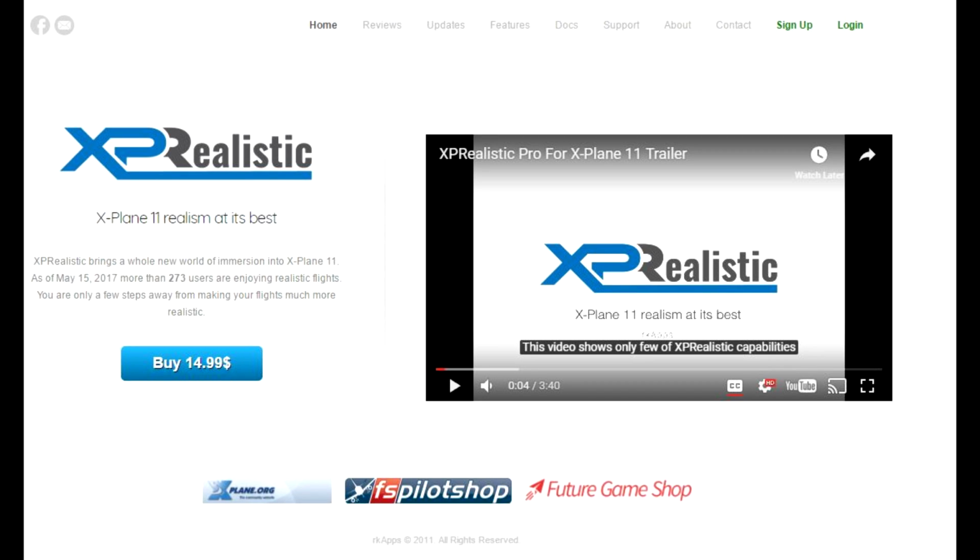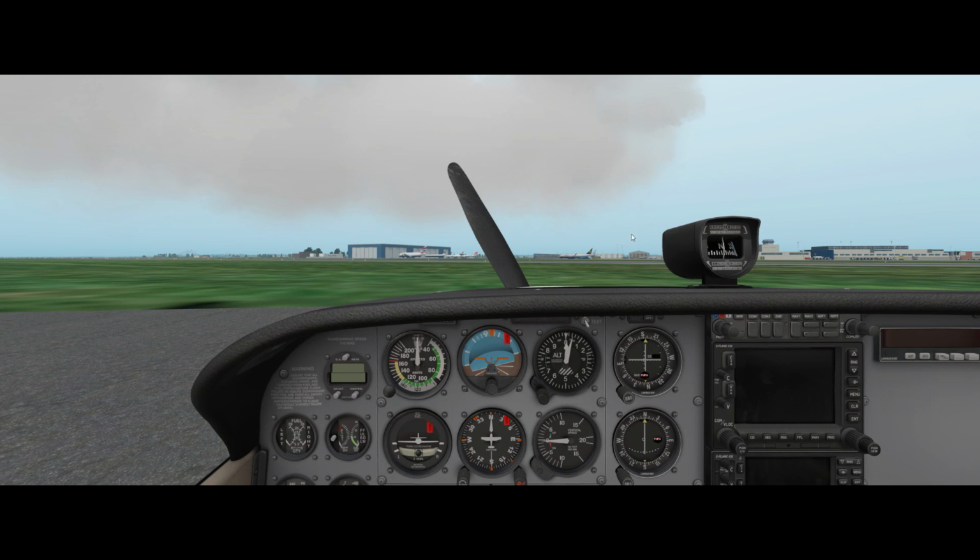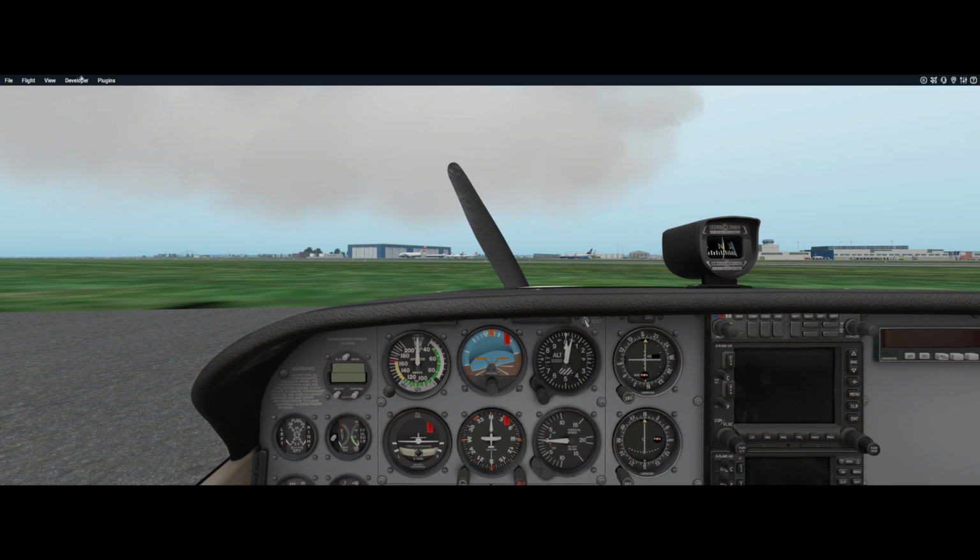We're having a look at XPrealistic. This is a new add-on for the XPlane environment. It's been developed by Roy Cronenfeld and it costs $14.99. Now this is absolutely fabulous. It's a really nice add-on. It's available from xplane.org and from XPrealistic's own website as well.